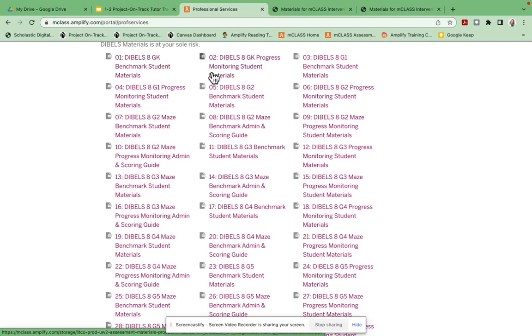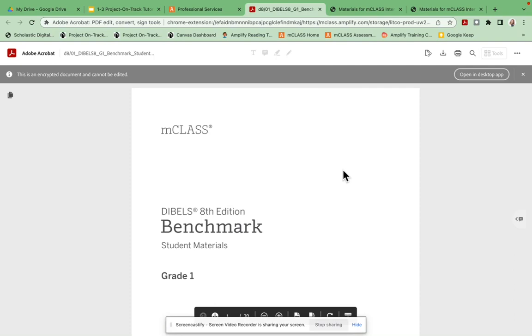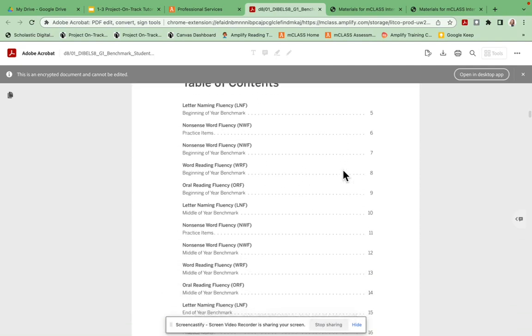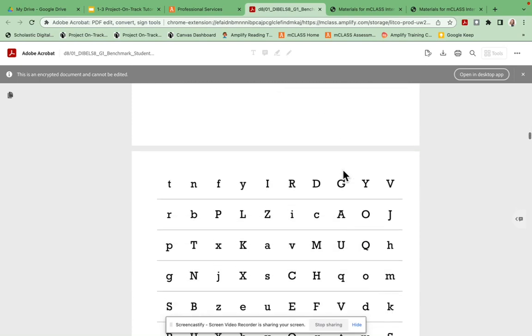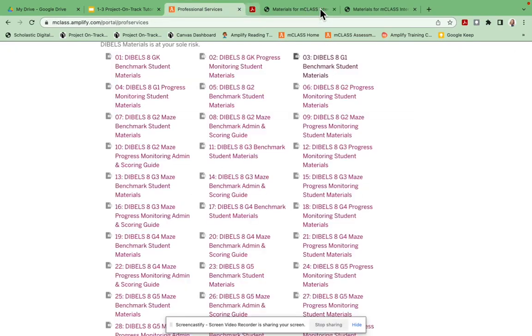DIBELS 8, you can see benchmark student materials. So this is DIBELS 8, grade 2 maze. And here's grade 1 benchmark student materials. If I am benchmarking first grade students, everything I might need to print out for them is right here, every single one of those pages that they might need to track with their finger. I was struggling with where to find these because they weren't in our spiral bound books. So just keep that in mind.